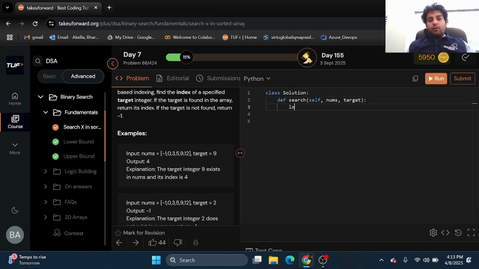So I will have two pointers over here. I'll have low and I'll set that to index number 0. And I'll have high and I'll set this to the last index over here. So low is pointing over here, high is pointing over here. So high is length of nums - 1.